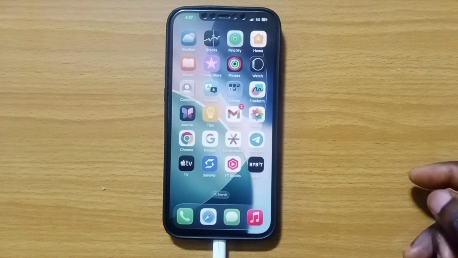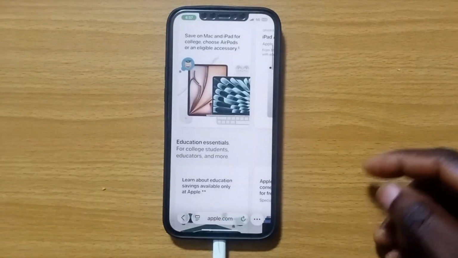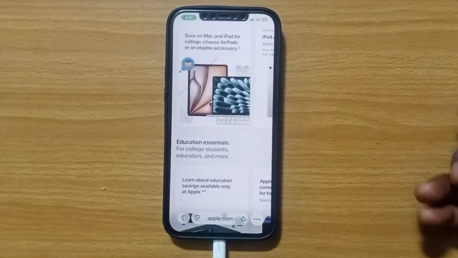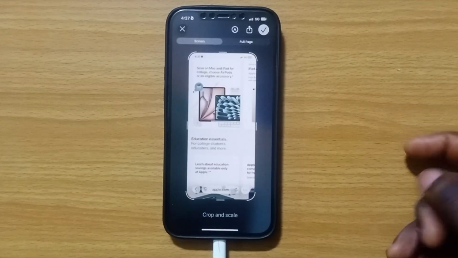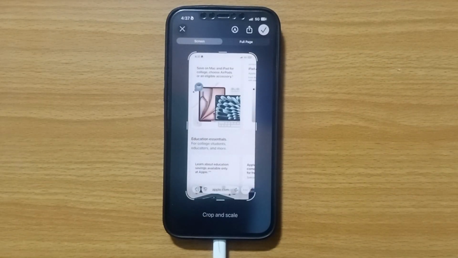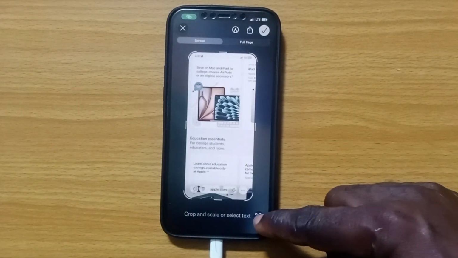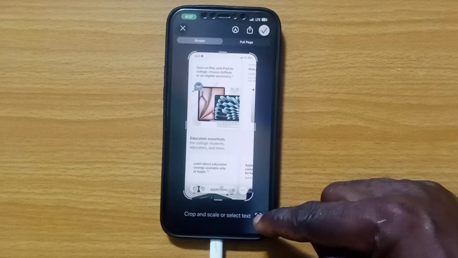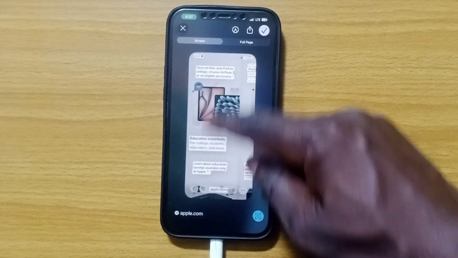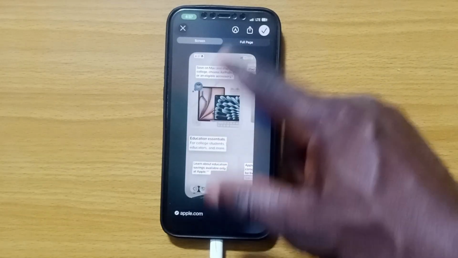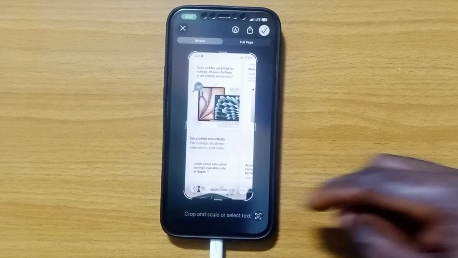So the last but not the least on this information is about the screenshots. Guys, Apple has introduced a very powerful screenshot feature on your device. So let me try a screenshot and see what I want to explain on this. So once you tap on screenshot, it comes out like this. Now the first thing you have to do is just to wait a bit. Now the first thing is that tap on this button, crop and scale or select a text. Tap on it. You can see that you can literally copy any part of this text. That's a very good feature about this new design. I mean, new feature on iPhone. You can copy any part of this text on your iPhone.